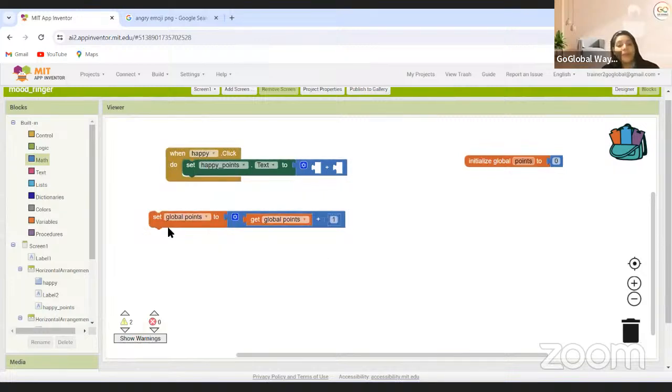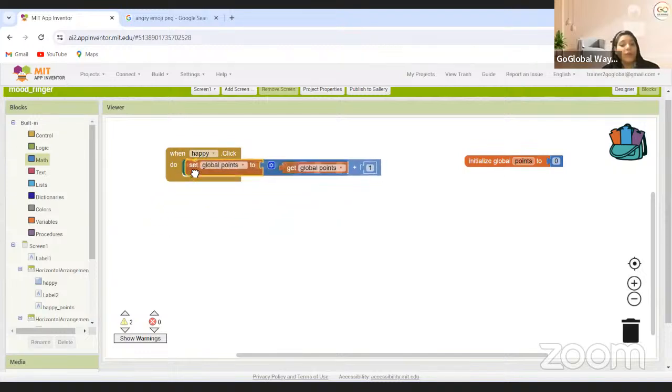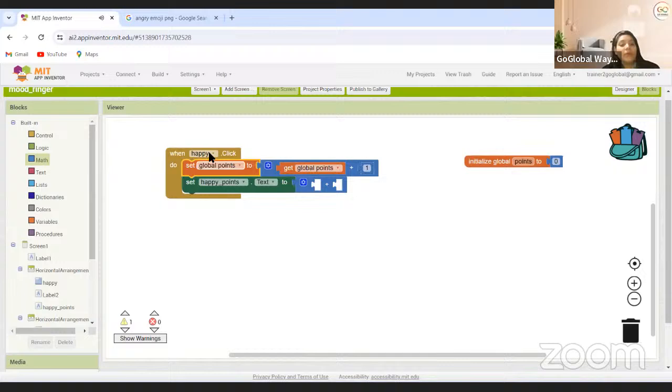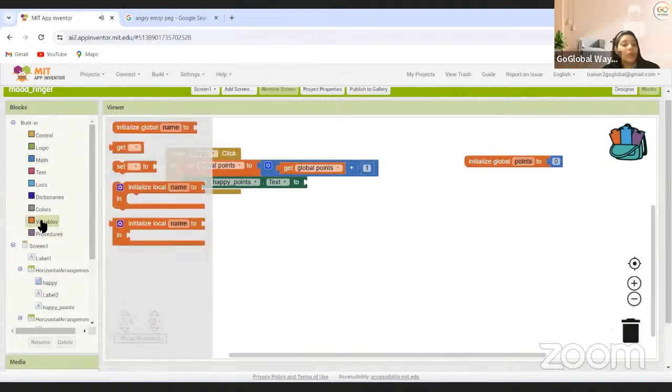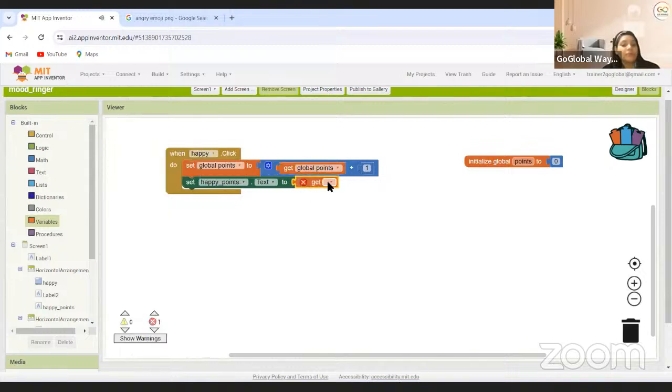Okay, so every time whatever you are taking, it will be adding the global points to 1. So when you click on happy, global points will be global points + 1, and here you will simply take global points. So when happy points dot text means the text will change to global points, and when you click, then the global points will +1.